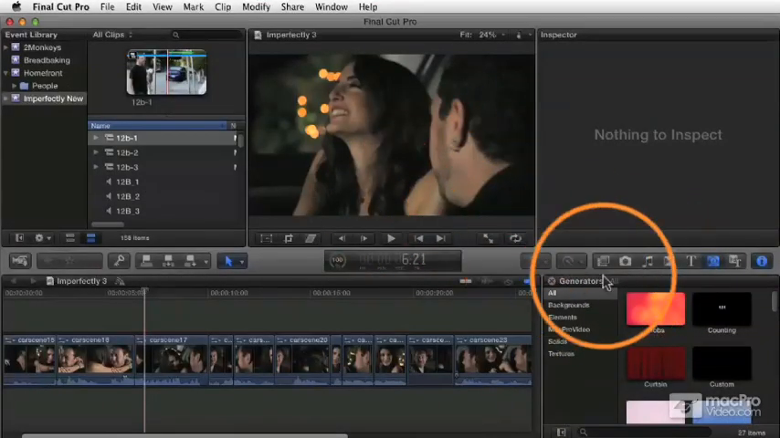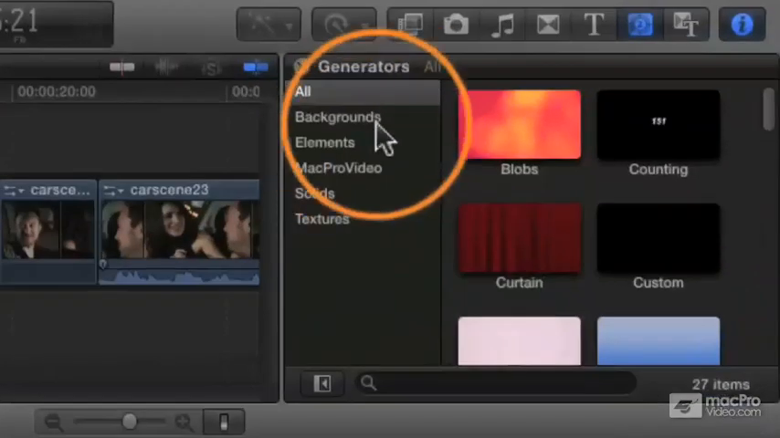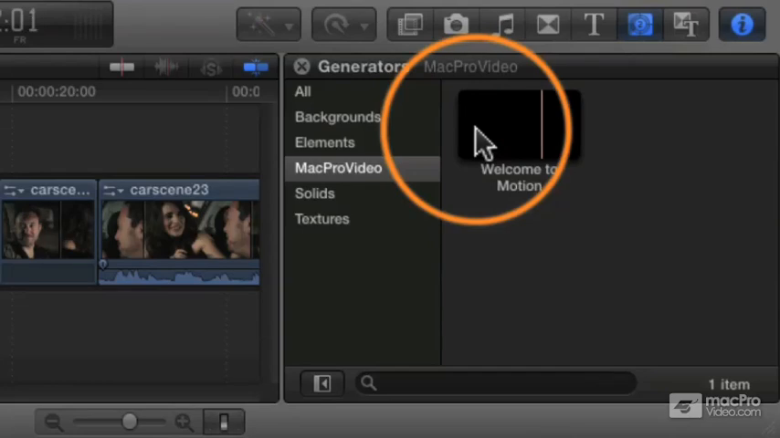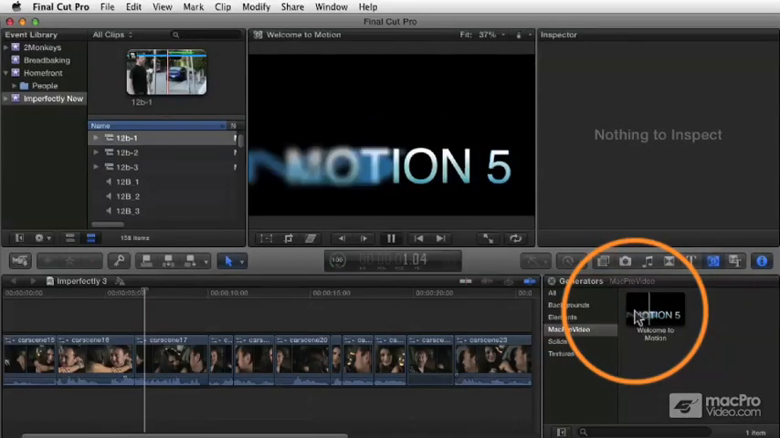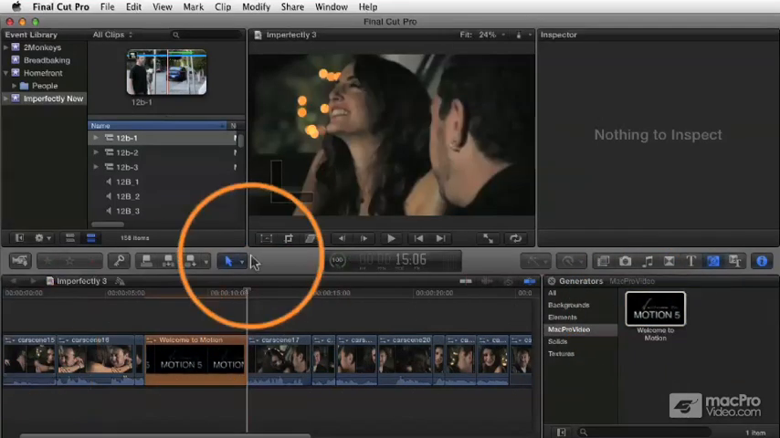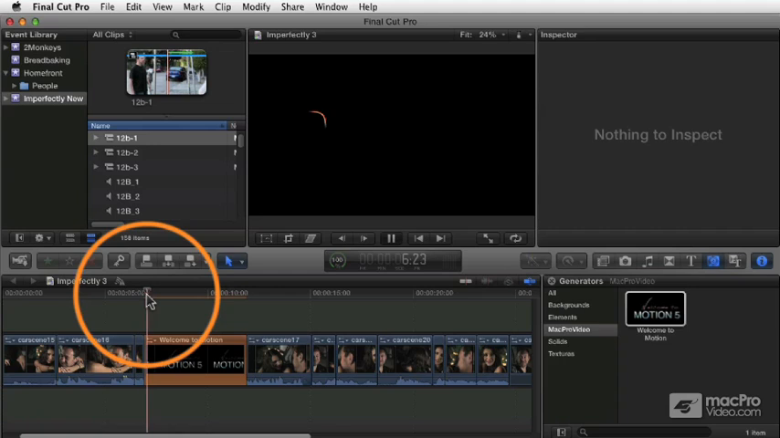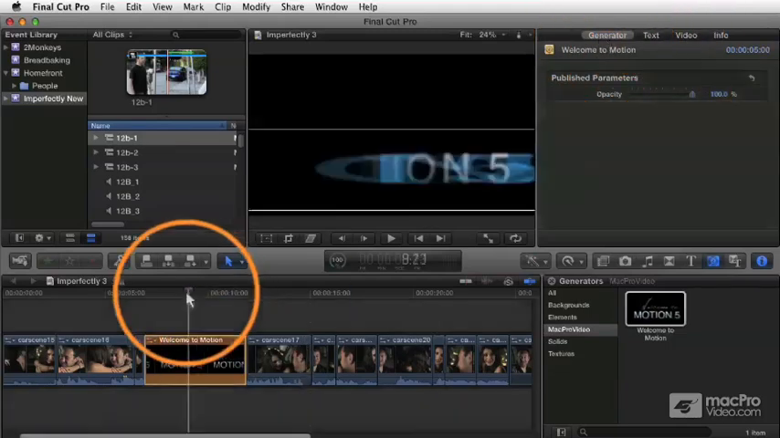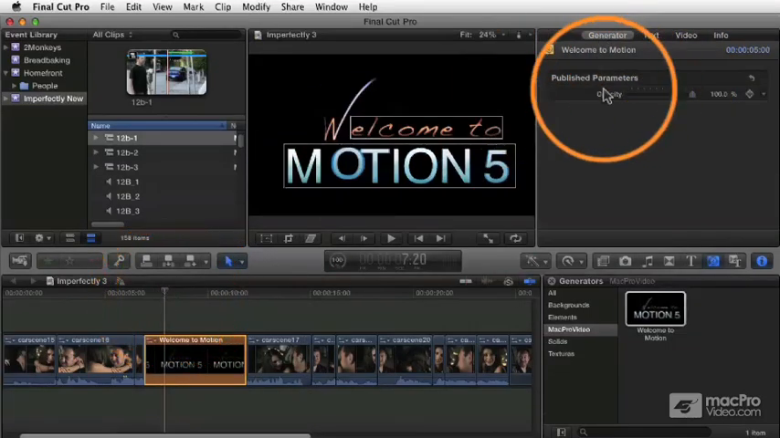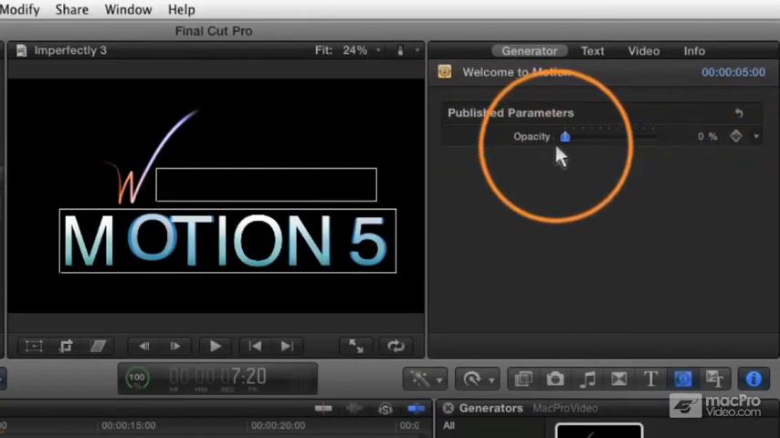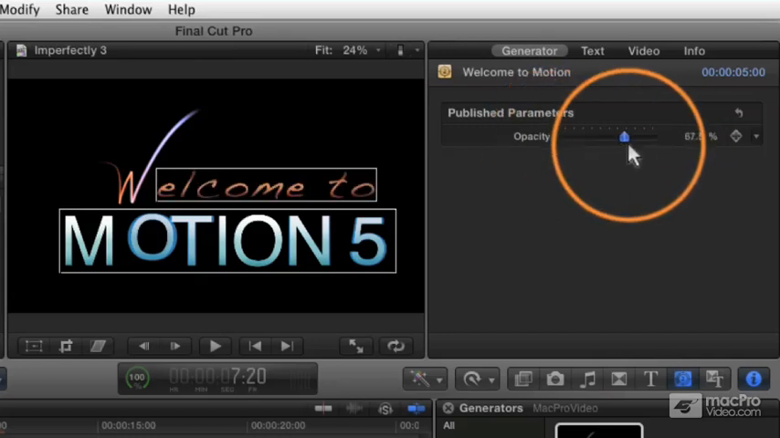And then in Final Cut Pro, if I show my generators tab, you're going to see there's a category called Mac Pro Video. And in that category, we've got the little Welcome to Motion 5 generator that we just made. So just like that, we can access it right here in Final Cut. If I add it to my project, never mind, it doesn't really fit in this project. But first of all, we've got the clip here in the project. And if I look in the inspector over here, if I go to the generators category, I can see that I can now adjust that opacity parameter that's going to make that "Welcome to" letters fade up and down, just like that, because that is the parameter that I published.